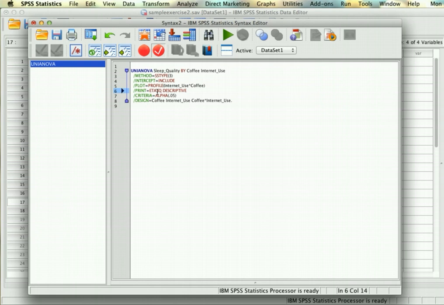We've asked it to generate our effect size and our descriptive statistics. And we also are using criteria of 0.05 for the alpha. And then our design here, it just kind of repeats basically what's on this first line. It says that we have coffee, internet use, and the interaction of the two.